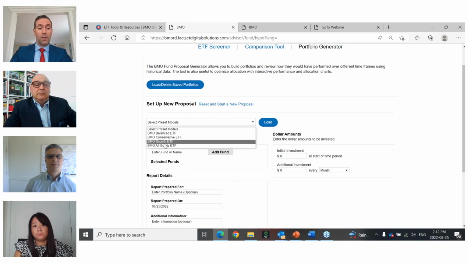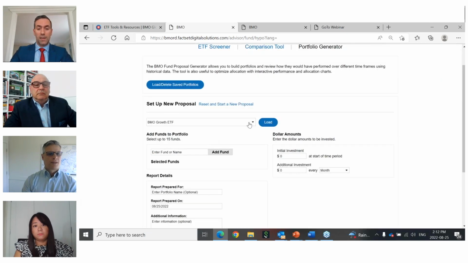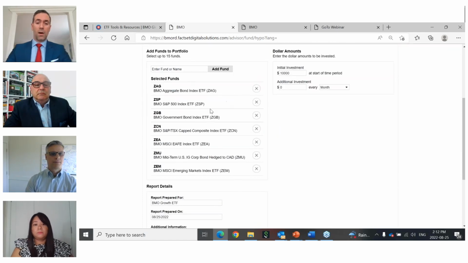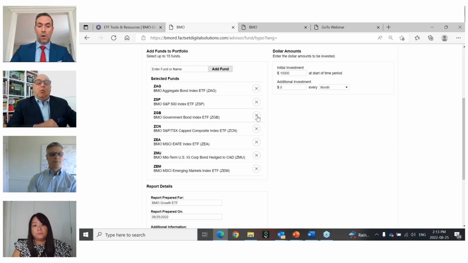The popular asset allocation ETFs that are available for sale in Canada are all listed here through BMO. So you could click on, let's just say, the BMO Growth ETF, and you would load that up, and you're able to see all the holdings populate right away, and you could choose whether or not you want to keep them this way or possibly eliminate one or two of them.